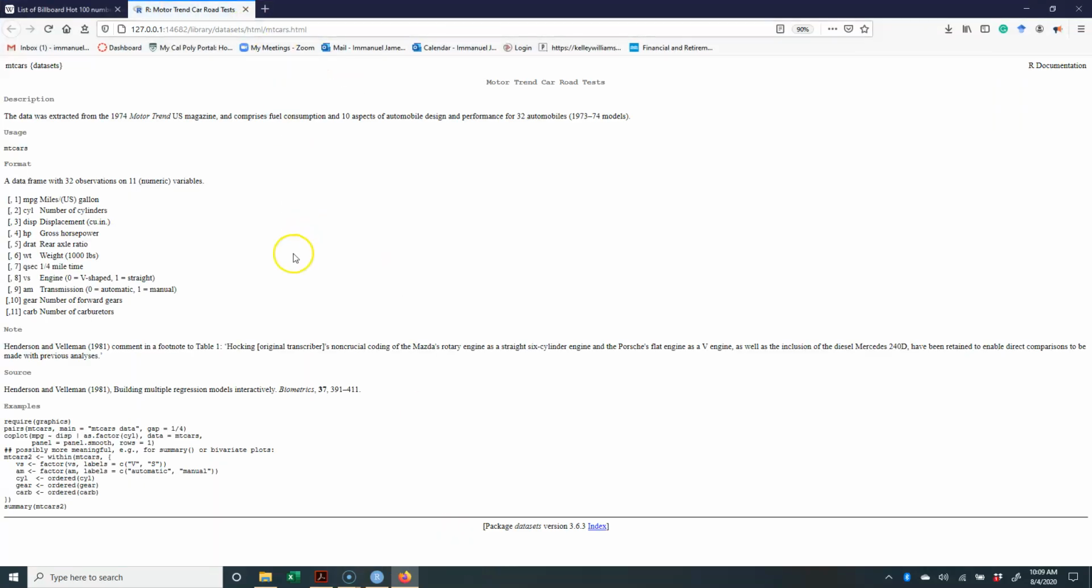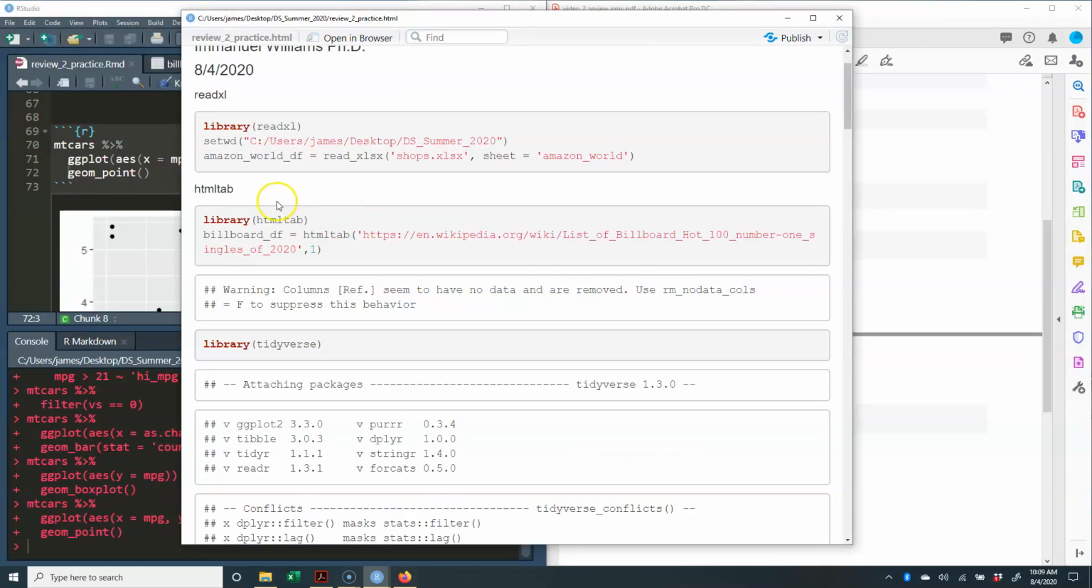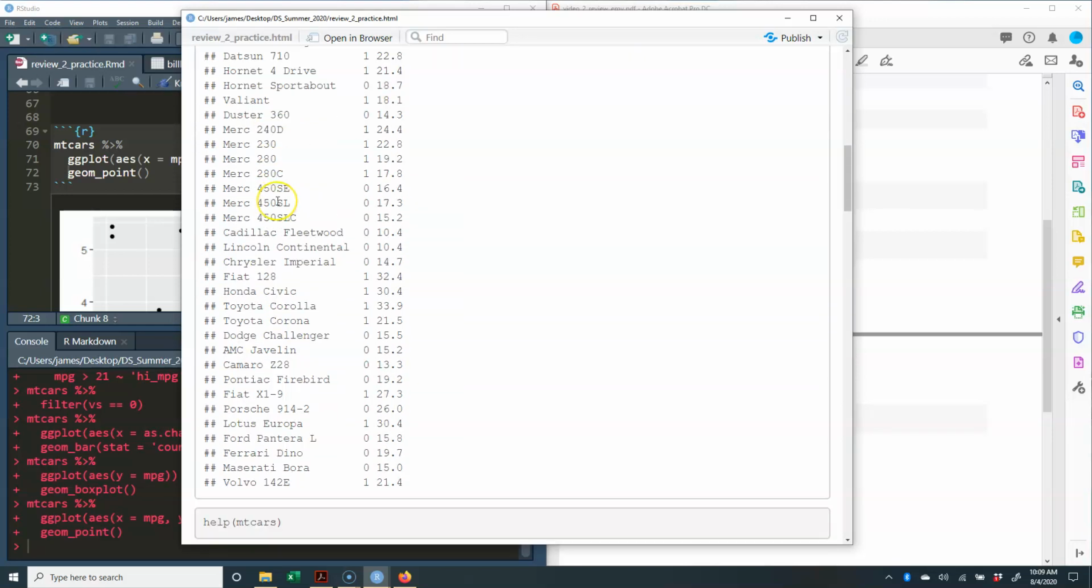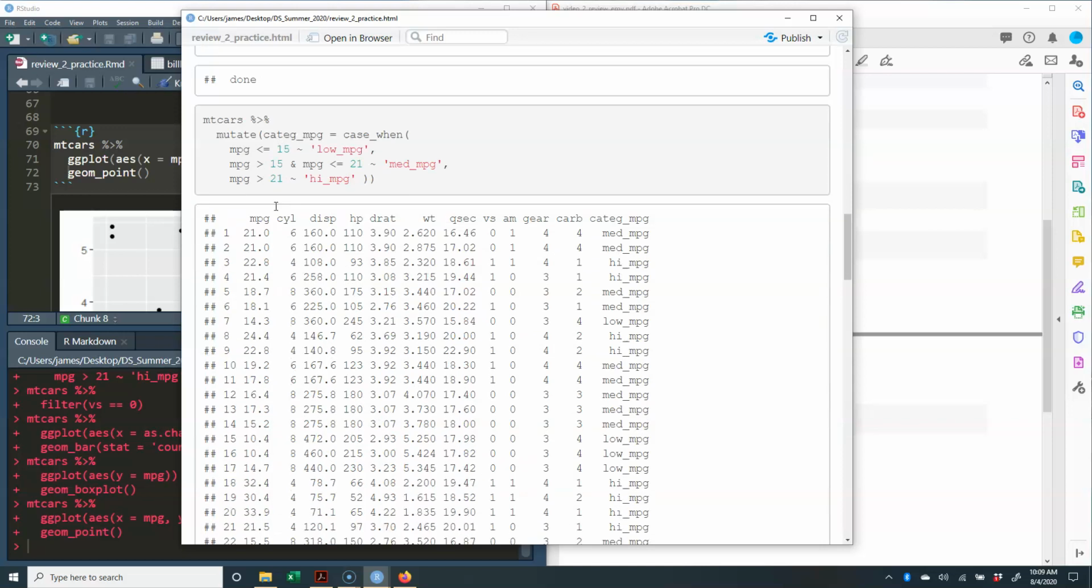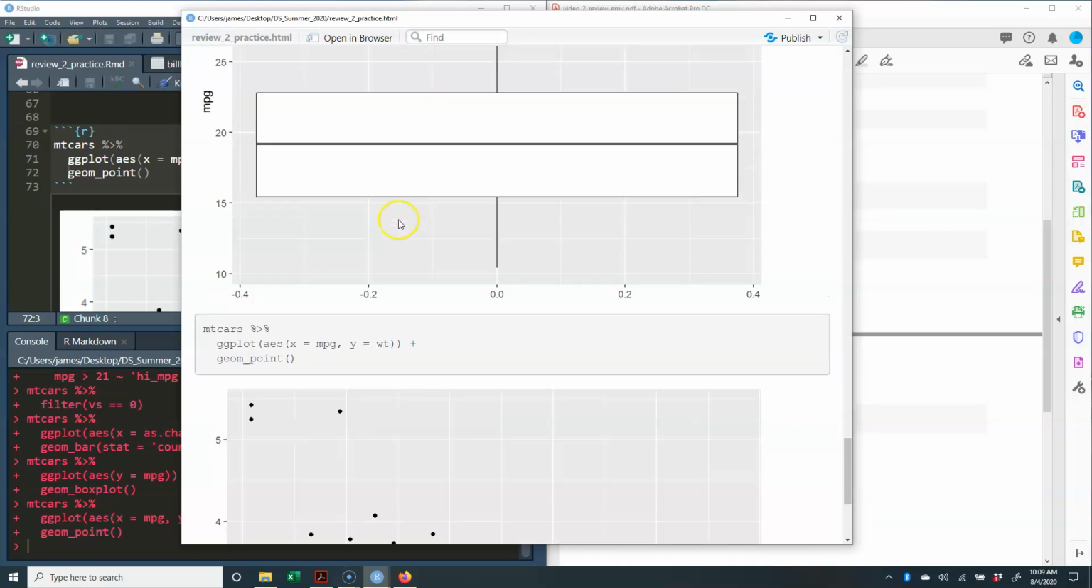I believe it's running. Sorry, my apologies. That's what I wanted to go to. Yes. So here it has everything that I wanted, all the code that I ran accordingly, as well as the plots.